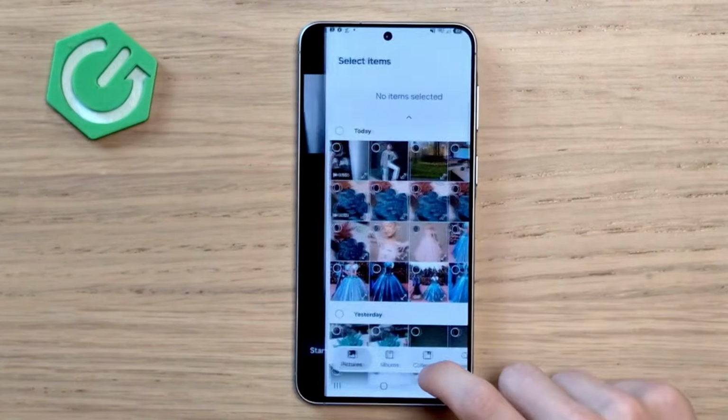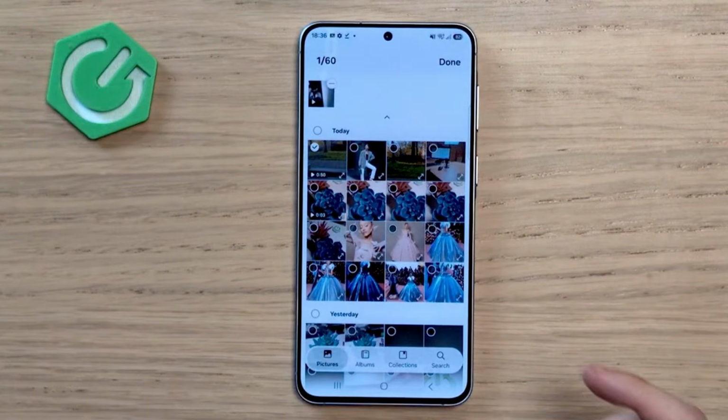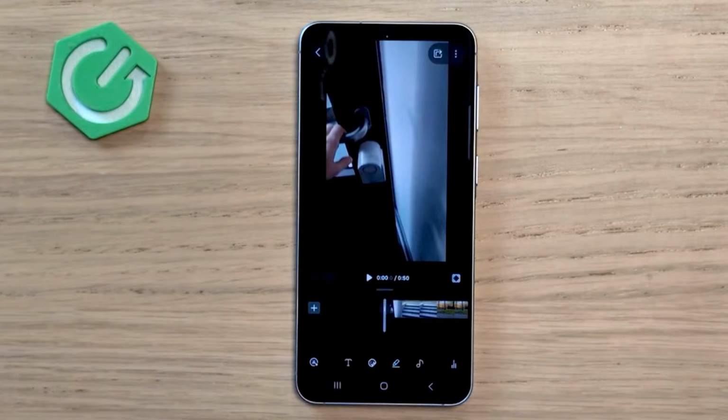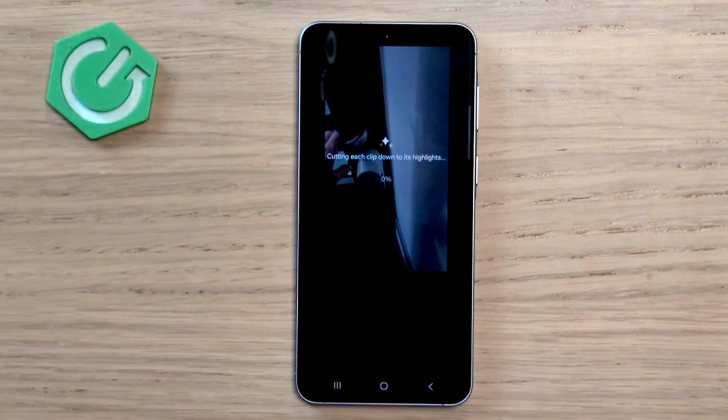Now start a new project and select a clip or up to 60 clips. Then click on Done, and I can very easily click on this Auto Trim button right here. Now it'll cut each video clip down to its highlights, leaving only the most interesting parts of the video. Later, I can also adjust the length of the finished project to make it more punchy or longer. So let's try it out.